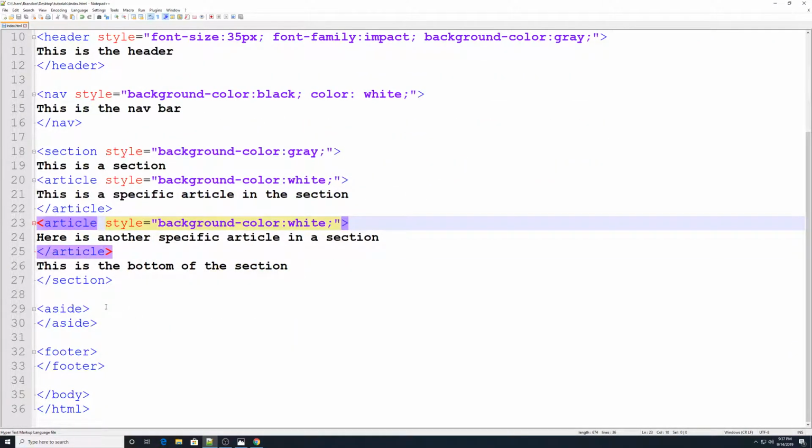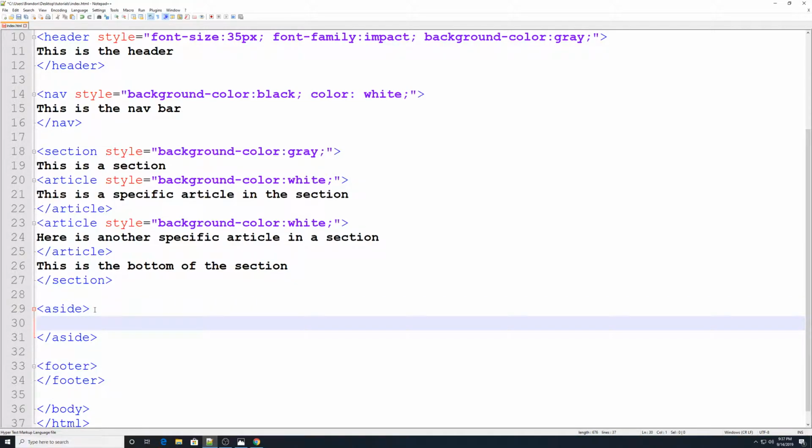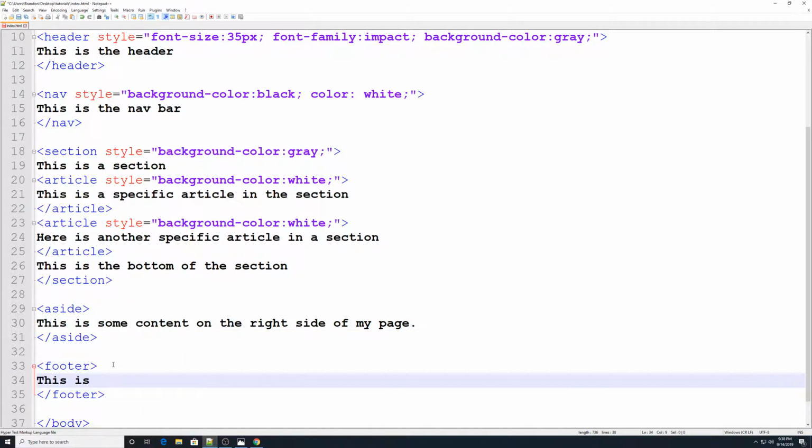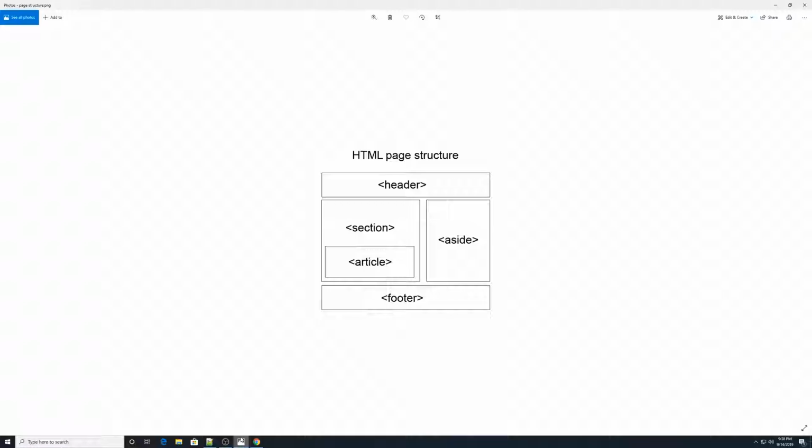Now let's take a look. Alright, good. So we got the gray, and these two articles in here are white. Cool. Now we want to scroll down here and go to the aside, and we'll just say this is some content on the right side of my page. And then down here, I missed these earlier, this is the footer. Let's look at this for a second. The aside is straight beneath the section, but in our diagram the aside is to the right.